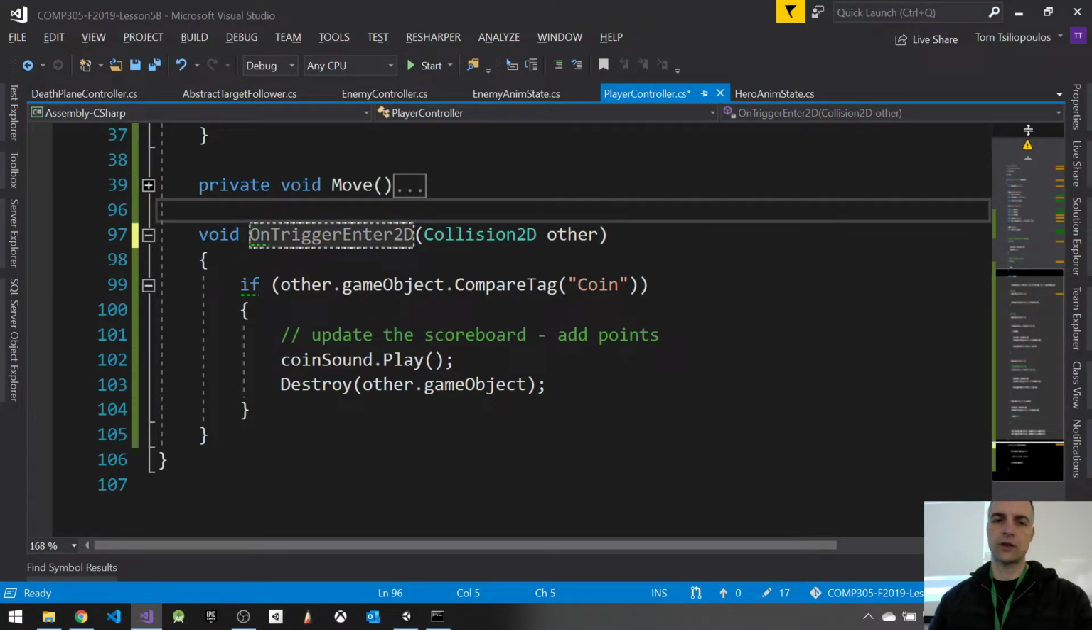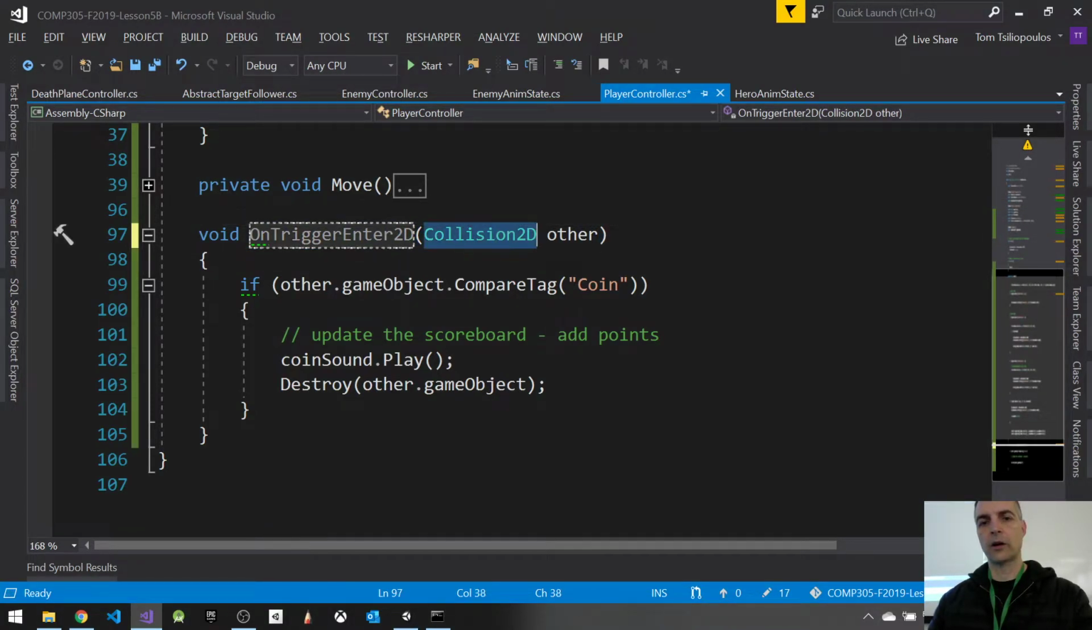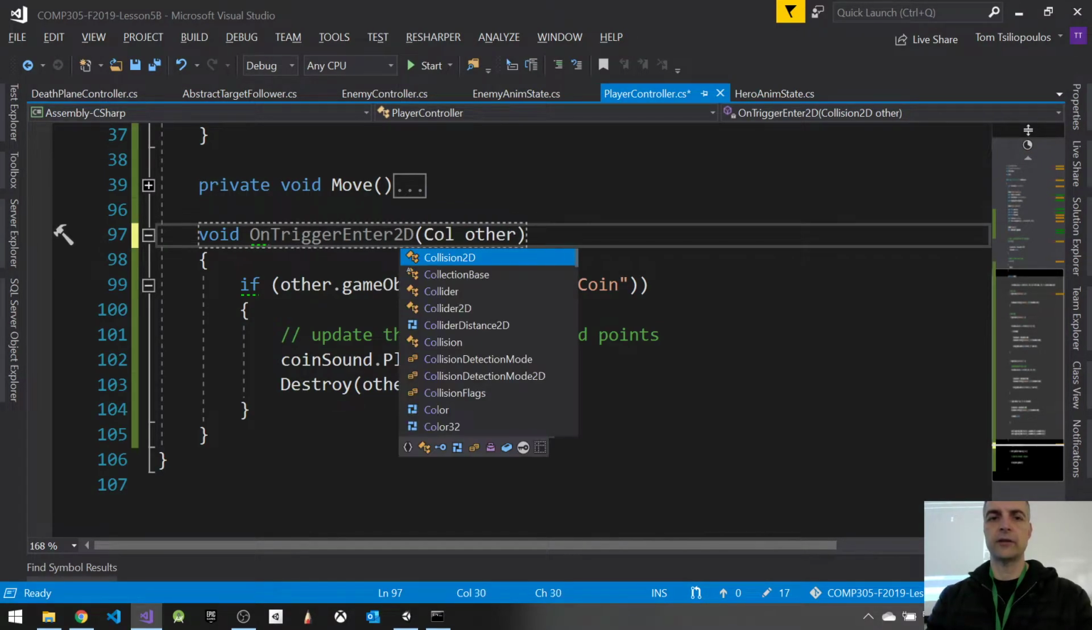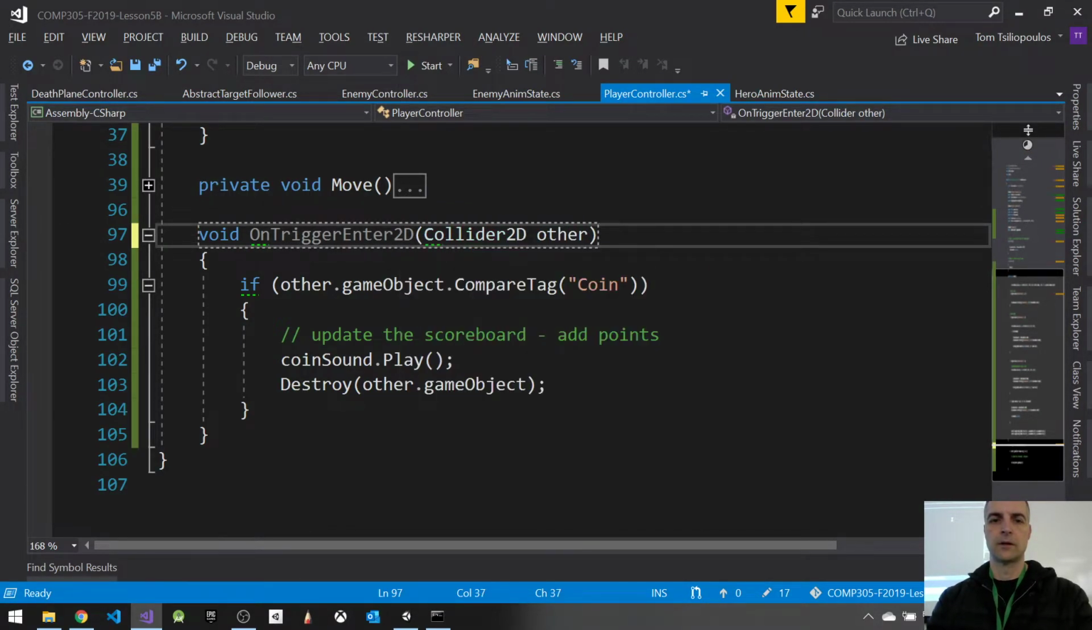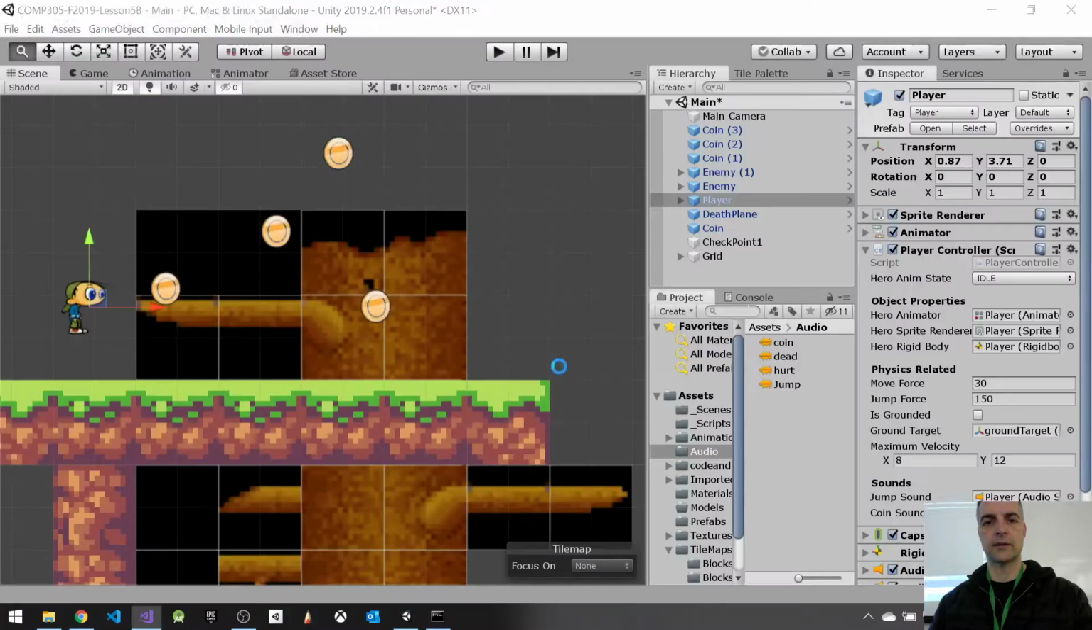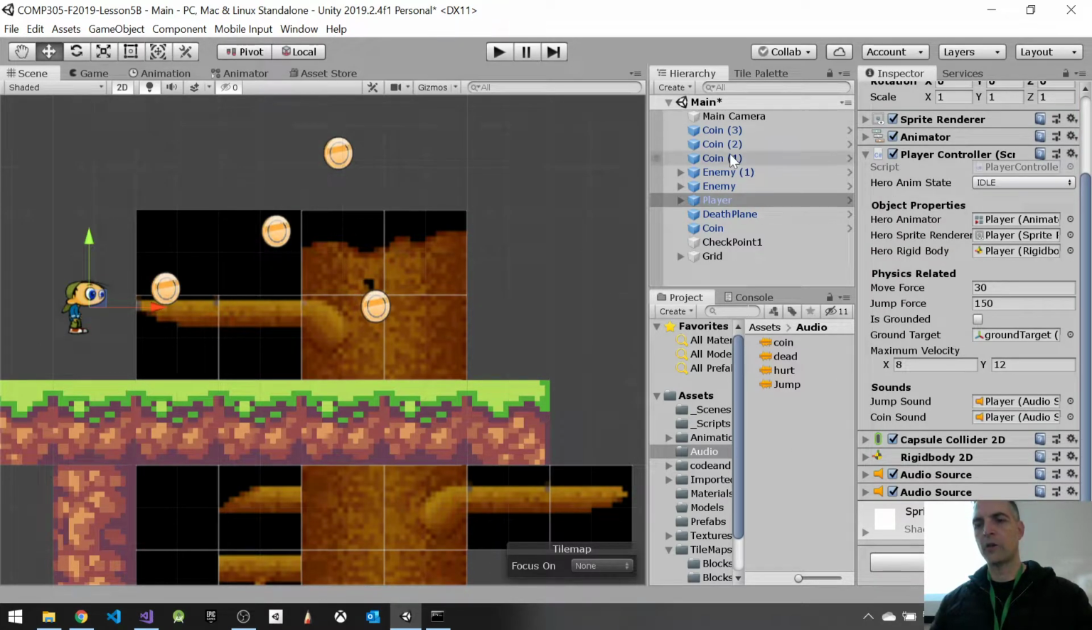And now this is tricky. We're going to say that it's a collider 2D. Everything else remains the same. So we collide, we trigger, on trigger enter, we kill it. But the challenge is where, with the player, where do we have this happen?